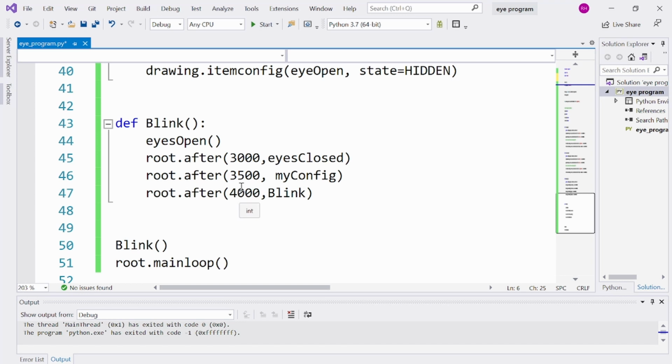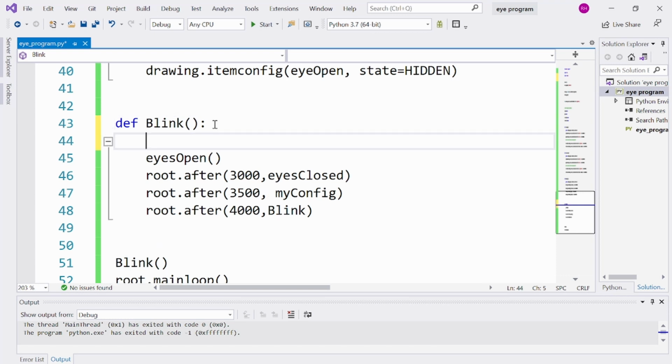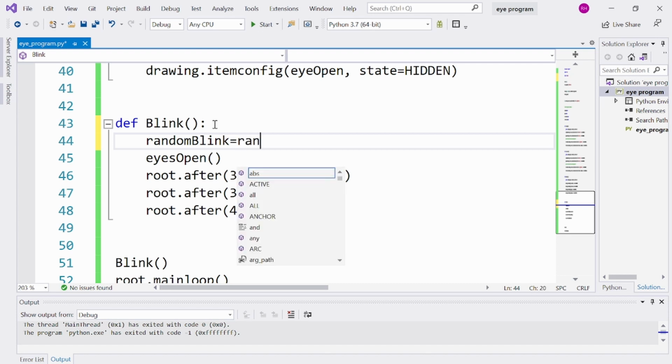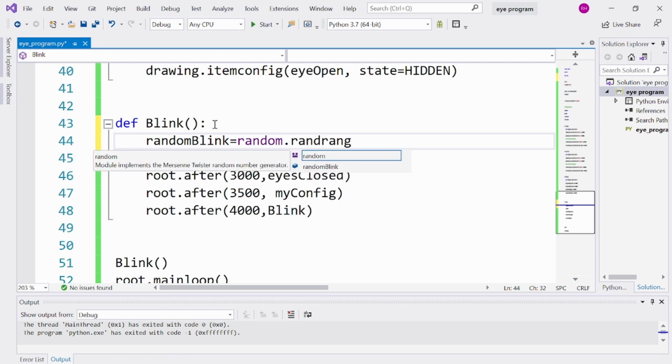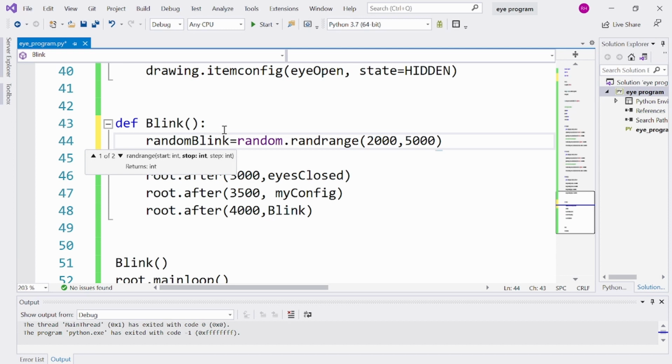So let's have a look at how we can do this. Just above in blink, I can say random blink is equal to random. We're using the random functionality, and we're going to say the rand range. So this is the range between 2,000 milliseconds and 5,000 milliseconds, right? This will set this random blink to some number between 2,000 and 5,000. It'll be random. It could be 3,555, and the next time when it runs it, it could be 2,300.